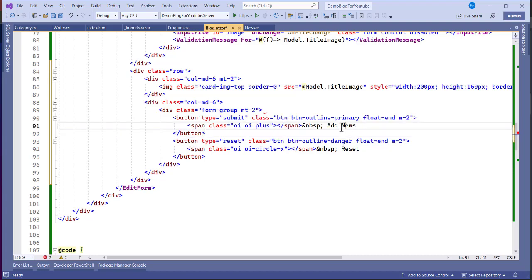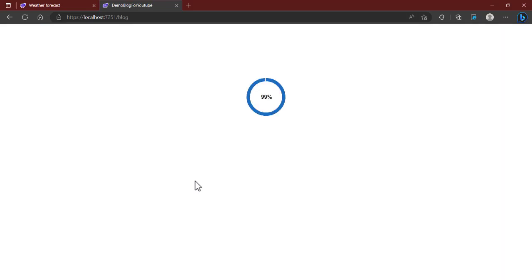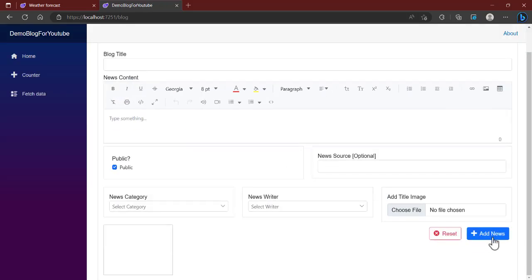So you can see we have add news, and you can see you have reset. Now this type is reset, and this is submit. Let's save this, and you can see we have an icon plus, and this was circle X. So we save that, and let's see. Alright, so we have the add button, and here it is an outline. Okay, so reset resets the whole thing here, and add adds everything.